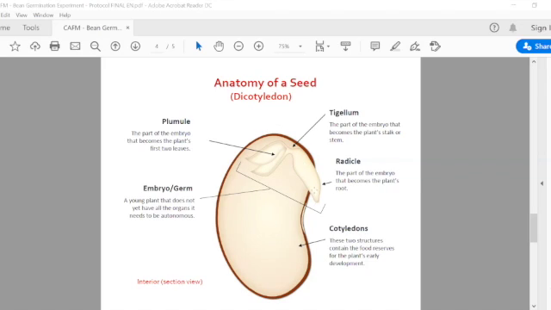And so you might have seen the radicle, which is the little baby root, the tigellum, which is in the middle, and that's going to be the stem of the plant. And then this part right here called the plumule, and that is going to make the leaves. And then all of the rest here, like Michael said, is the food source for the baby plant.